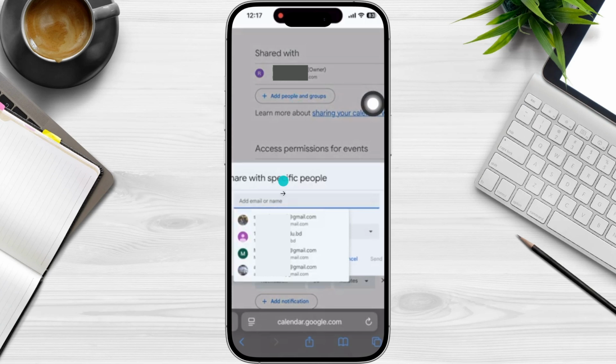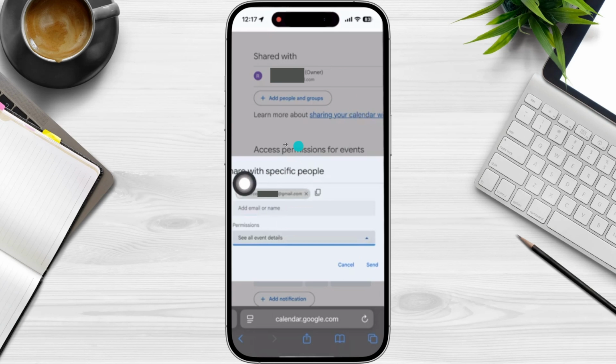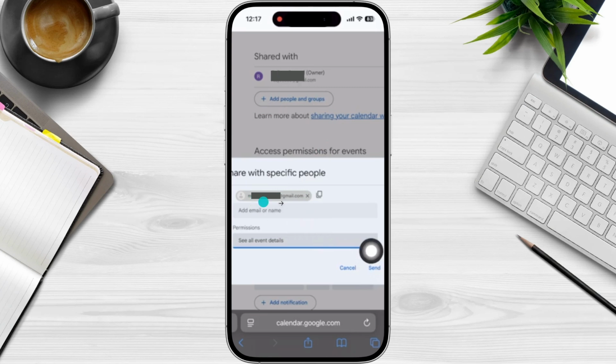For many situations, see all event details is a good choice because it lets the person view everything on your calendar without making changes. Higher levels, such as the ability to make changes or manage sharing, give others control, which is best reserved for trusted collaborators. Pick the level you're comfortable with, keeping privacy in mind.